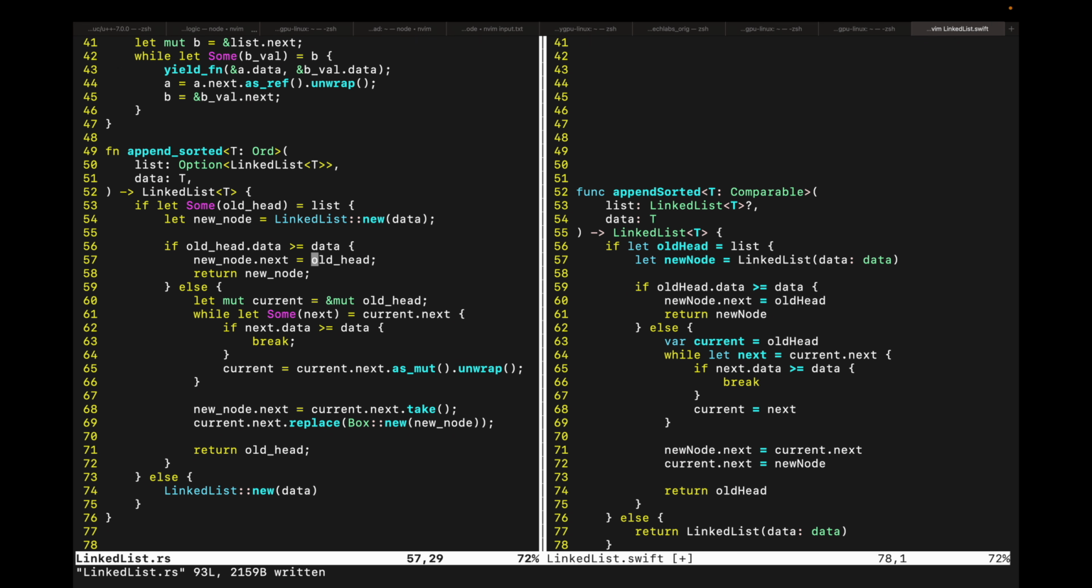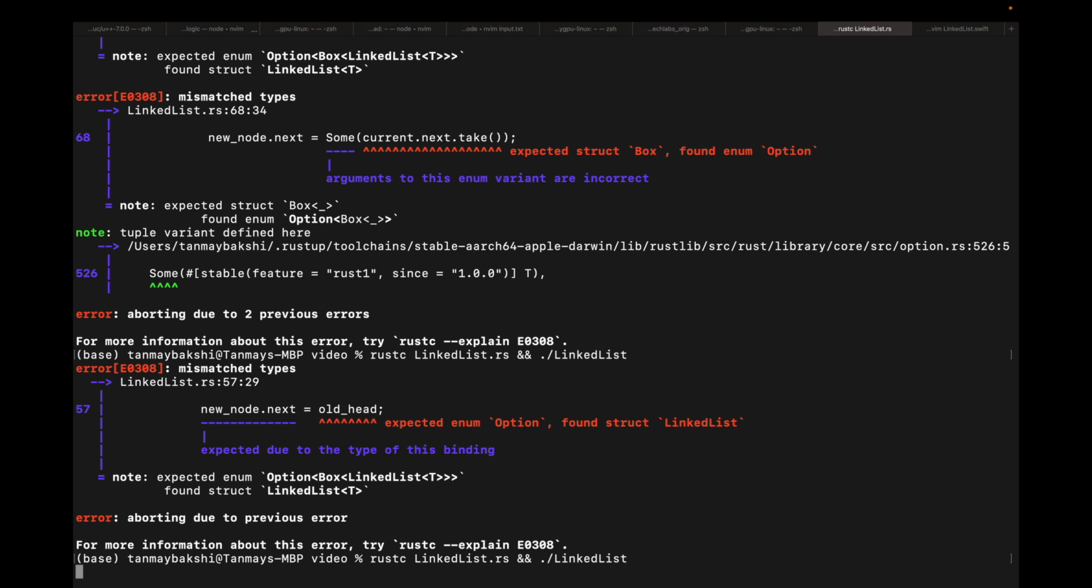And to fix this, we just go ahead and make sure that we use a box representation, or we could actually even use the replace function here. So we could do new node next replace box new old head. And so that makes it so that the next node after this new head is a box representation of the old one.